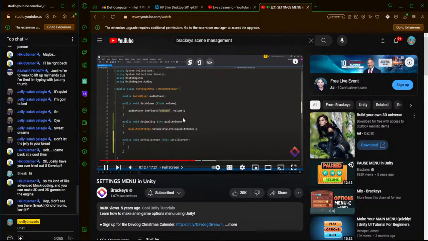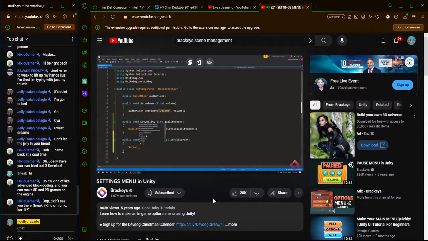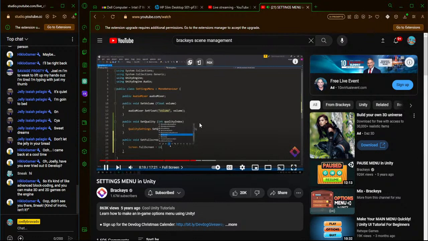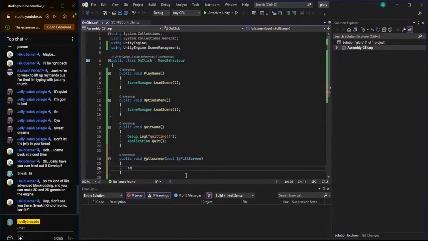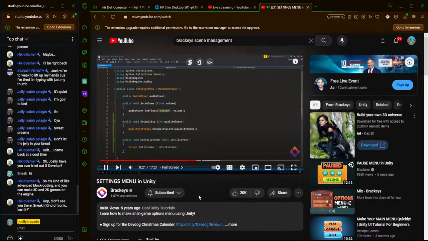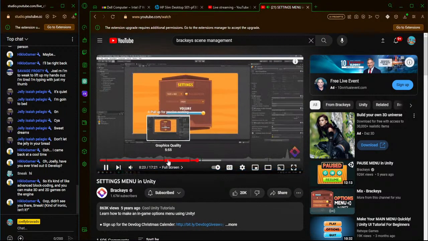It's actually also really simple to change. All we need to do is go Screen.fullScreen and set it equal to our isFullScreen. Screen.fullScreen equals the isFullScreen variable. Dang, that was easy. Now again, we need to hook this up to our UI, so we'll go into Unity.